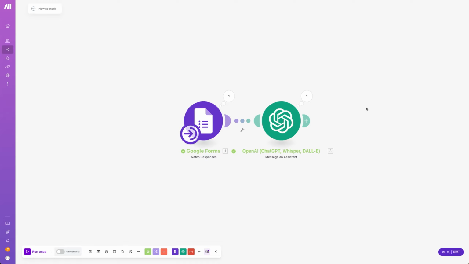Before we finish the rest of the modules for this workflow, you're going to want to test each module that you create at every step of the way.